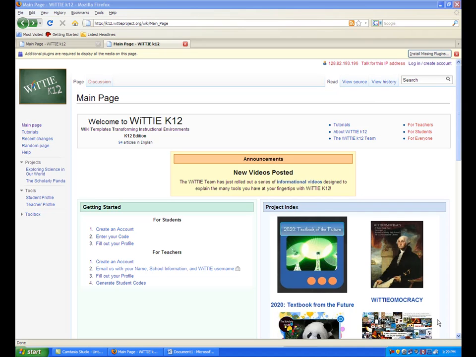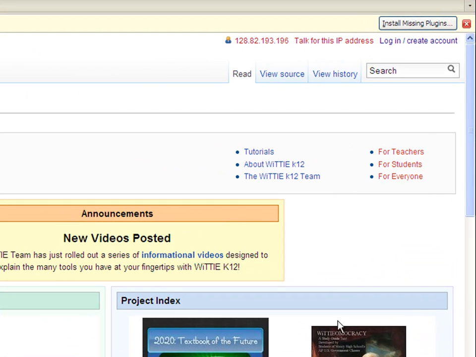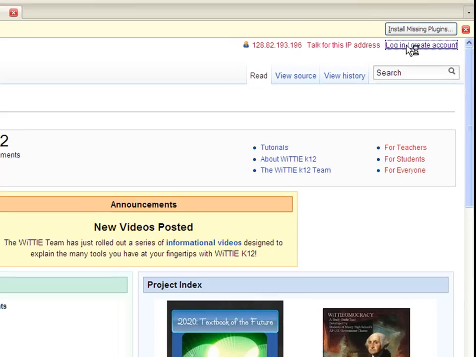Because it is intended mainly for K-12 students, there are certain security features which help keep students safe. One of these is a special account creation process. To get started, the first thing you need to do is to create an account. Go up to the top right-hand corner and click on Login, Create Account.